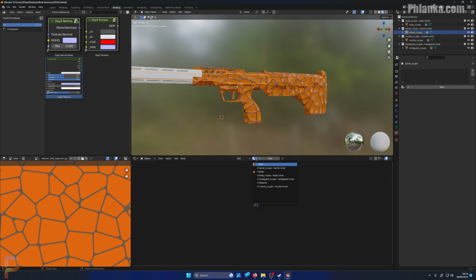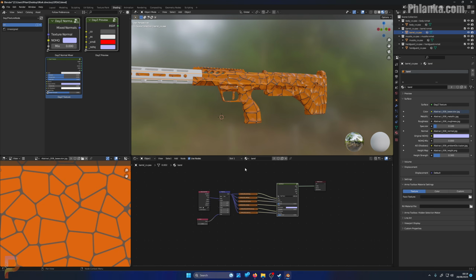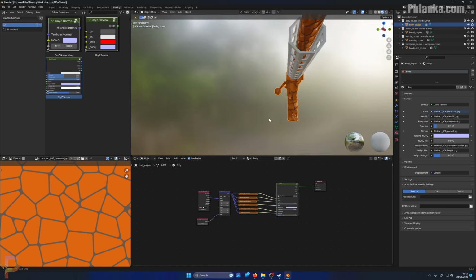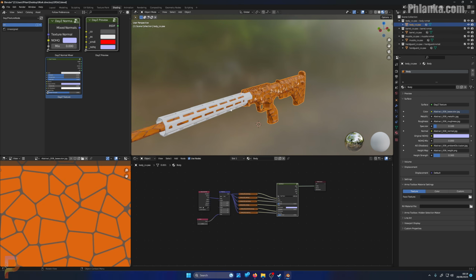Click on this drop down here next to the new. And select barrel. I want to go back to color. Make sure this is set to body. Not to body, sorry, up here. Now we've got it on the barrel, we've got it on the body.